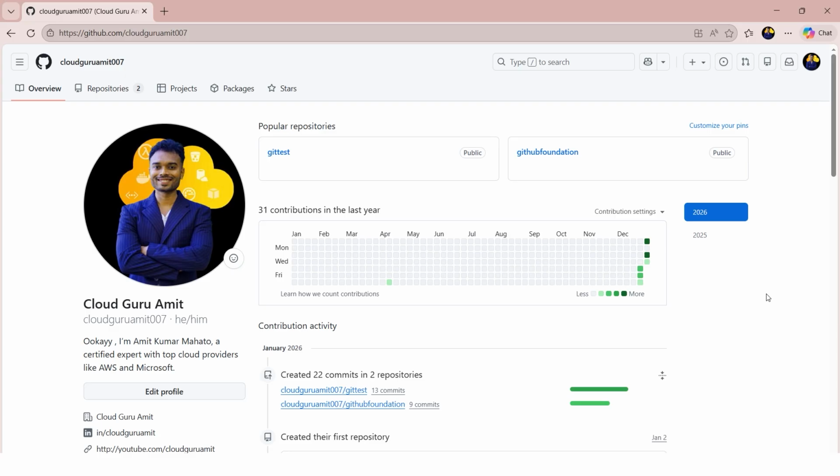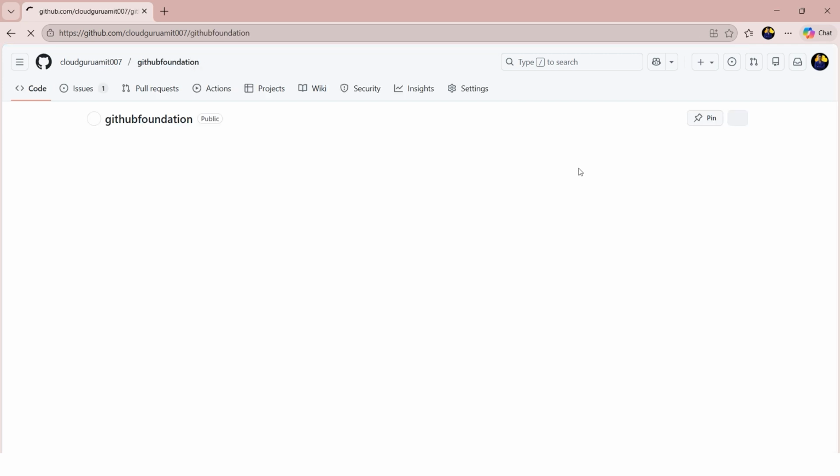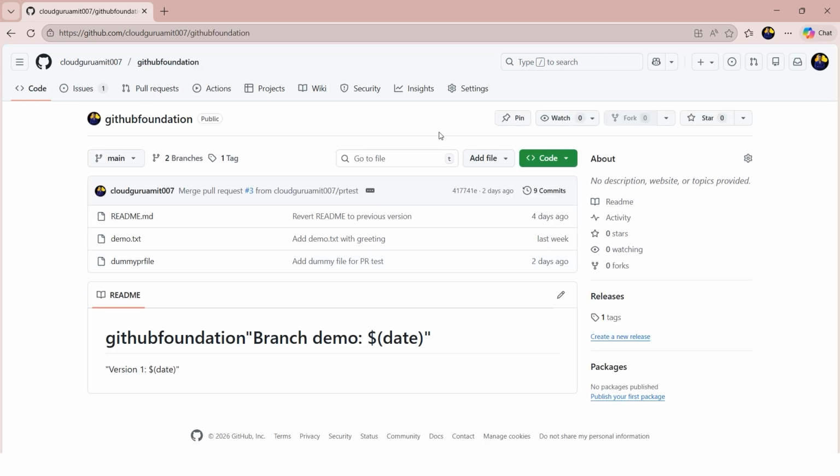Alright, today let's demonstrate the hands-on for GitHub Actions, that is CI/CD basic. So let's open one of our repositories. Let's open GitHub Foundations first. Now the goal is to automate the flow on push or pull request, print context and upload a small artifact.